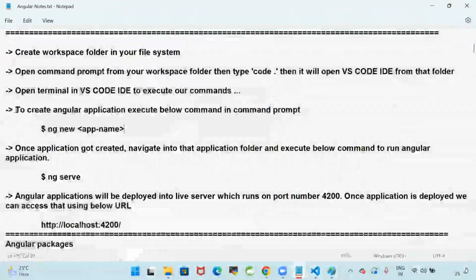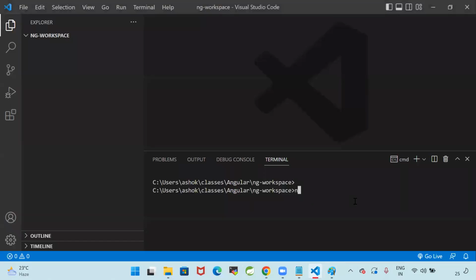What is the command to create the application? To create an Angular application, we will execute the below command: ng space new space app name. That's it. It will take a lot of time to create the application, guys. ng new app1. ng is nothing but Angular. ng new app1 is used to create the Angular project. Enter. I'm trying to create the Angular project by using the ng new command.